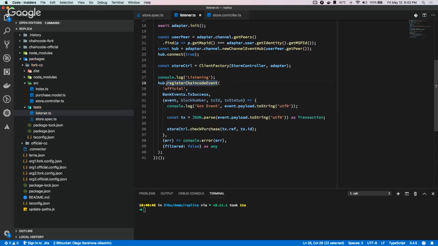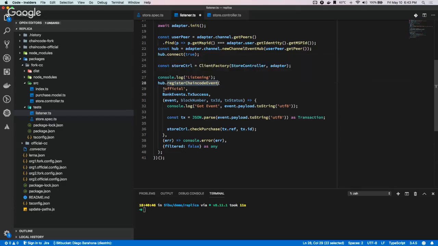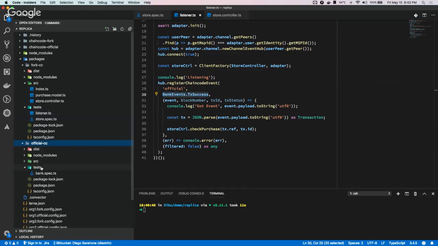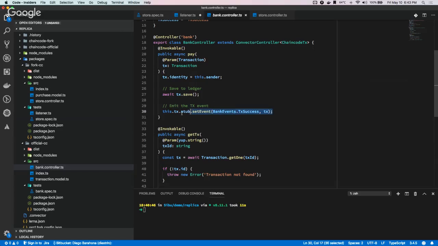All right. So you register to this event. It will ask you the Chaincode ID, the Chaincode official. Remember, the event that you want to register is the bank event transaction success, which, if you remember, was the one that we were sending here. Transaction set event, bank event transaction success.